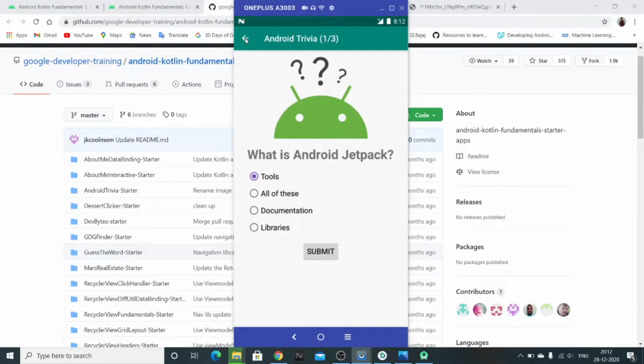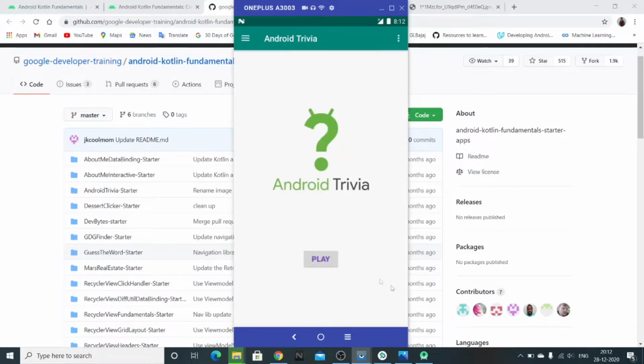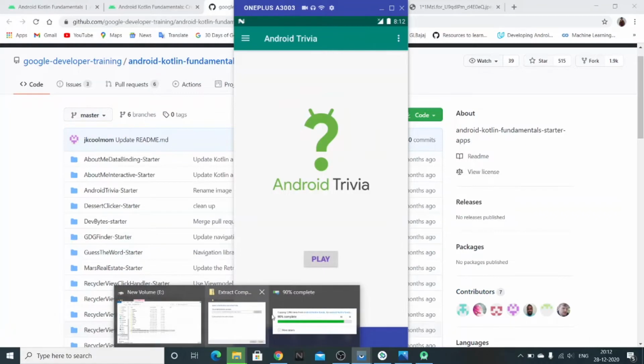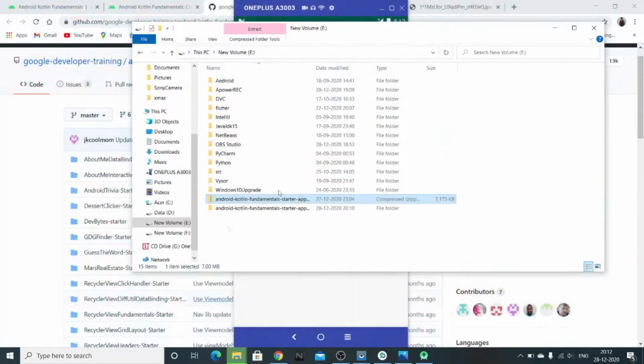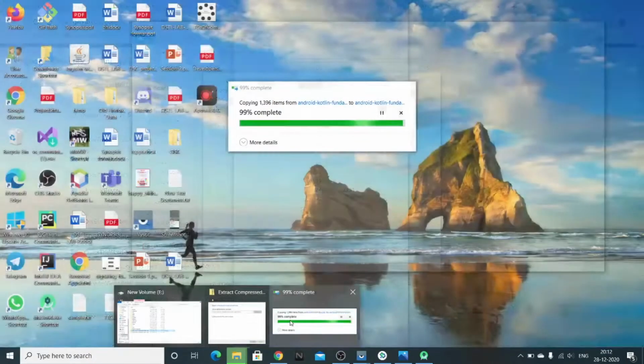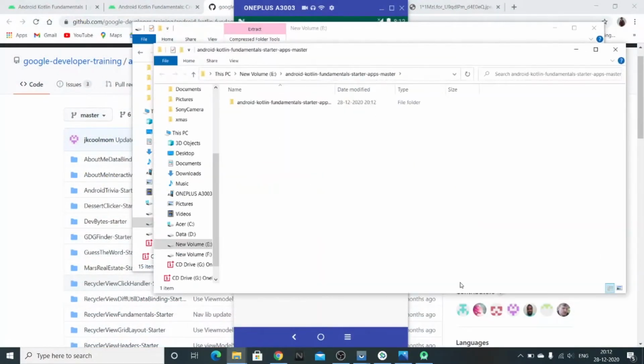Google has already given us the project that we'll be building. We just need to add some navigations in it. So let's see. Okay, our files are being extracted. Okay. So now, as you can see, these are the files.